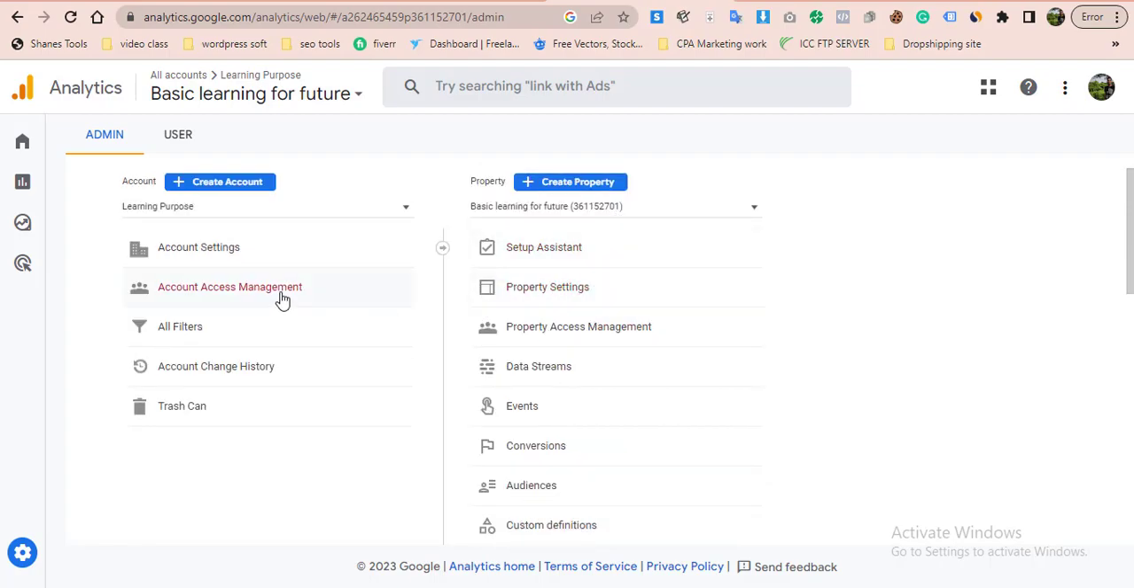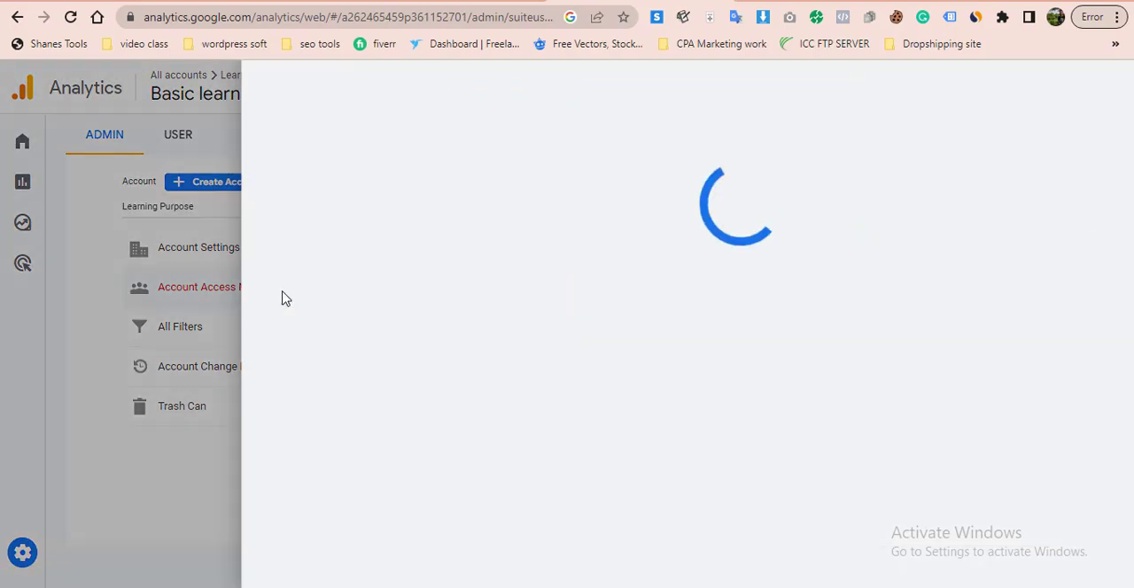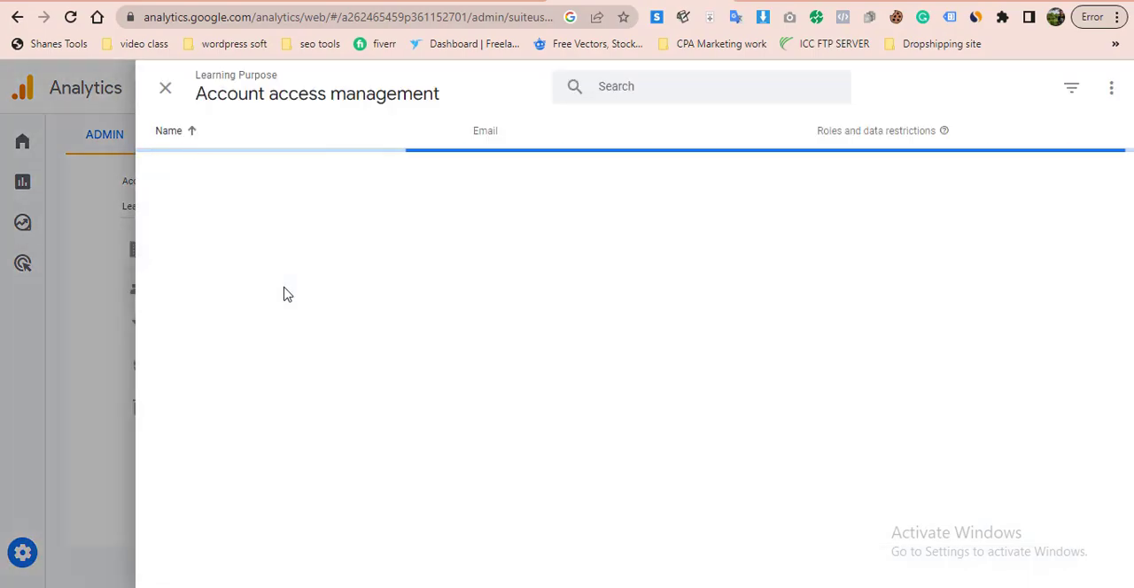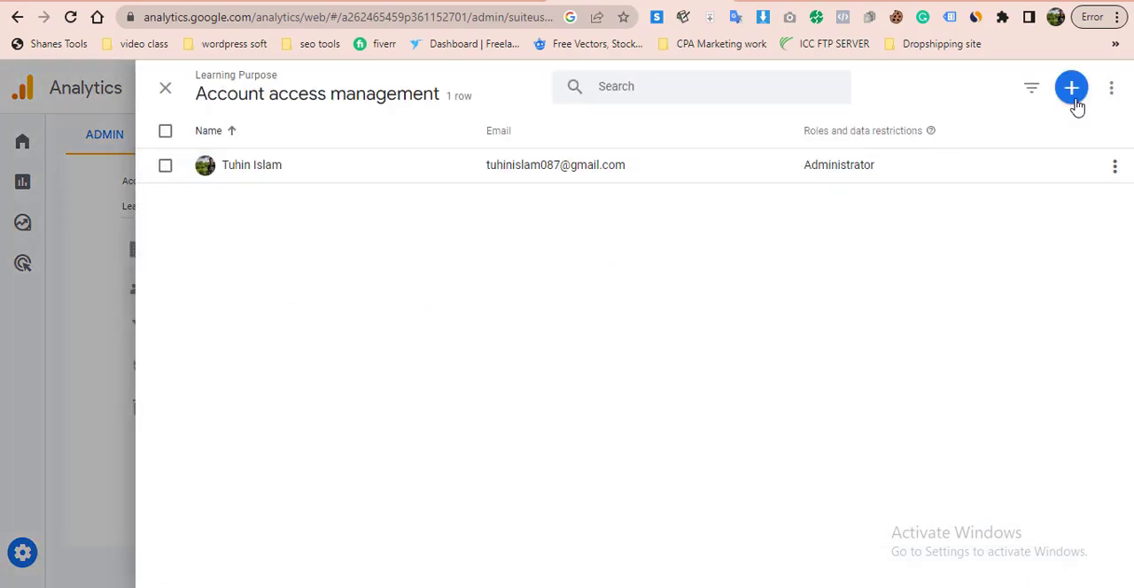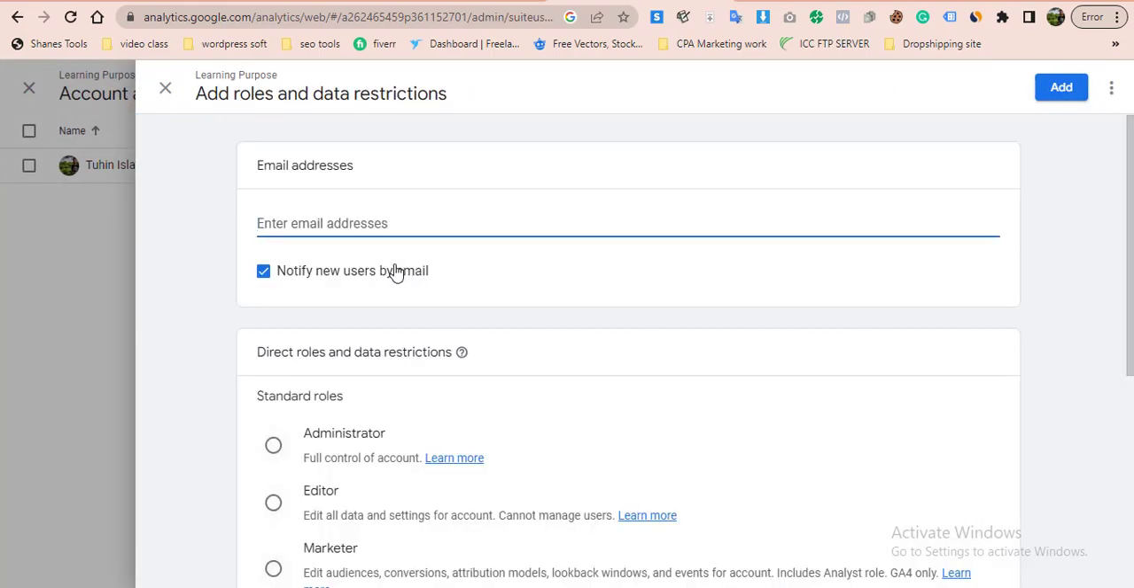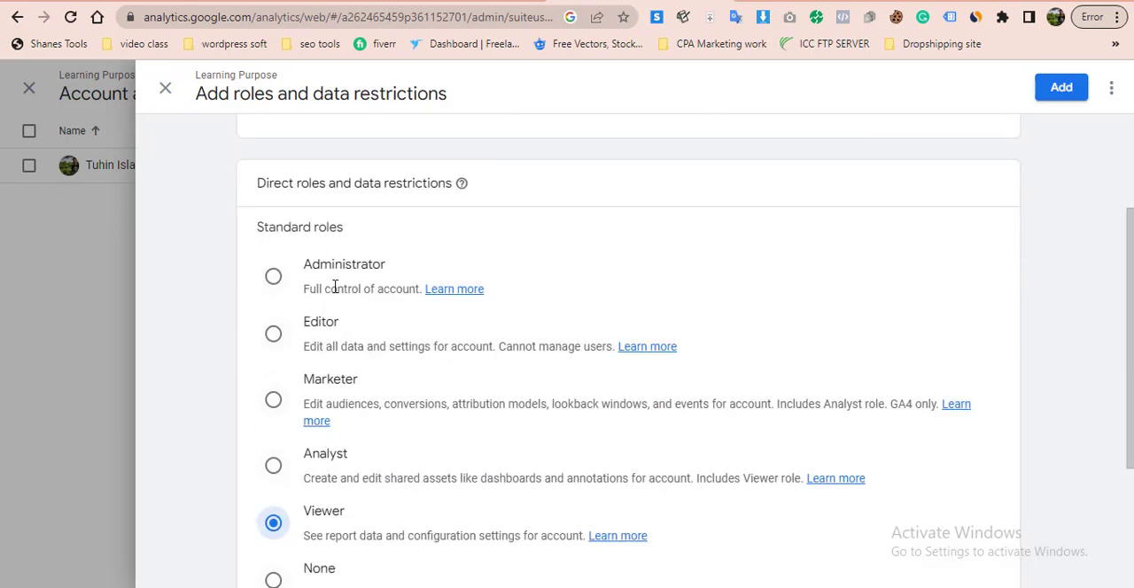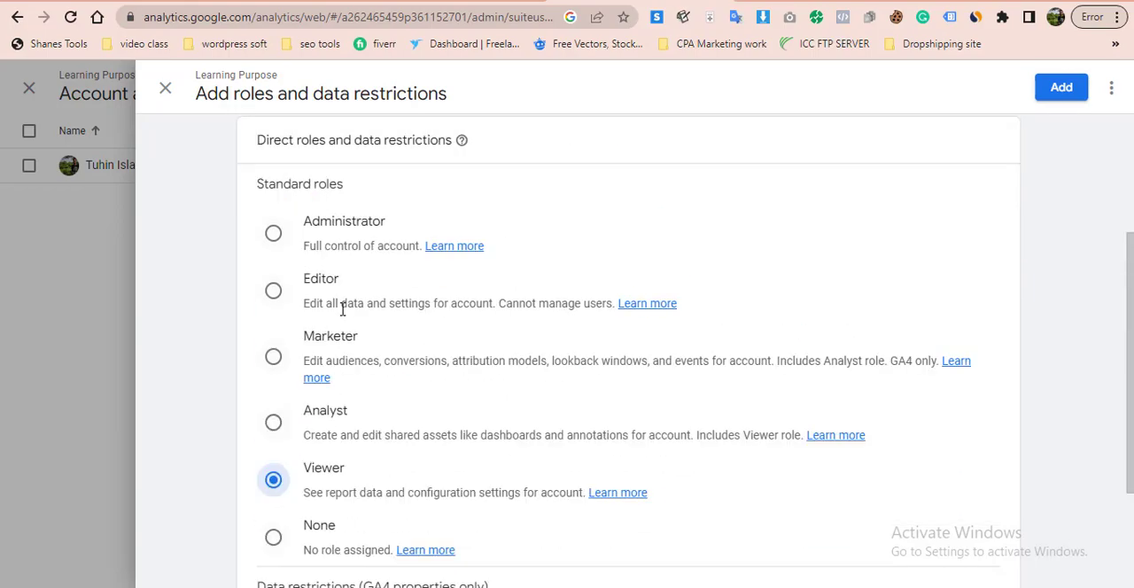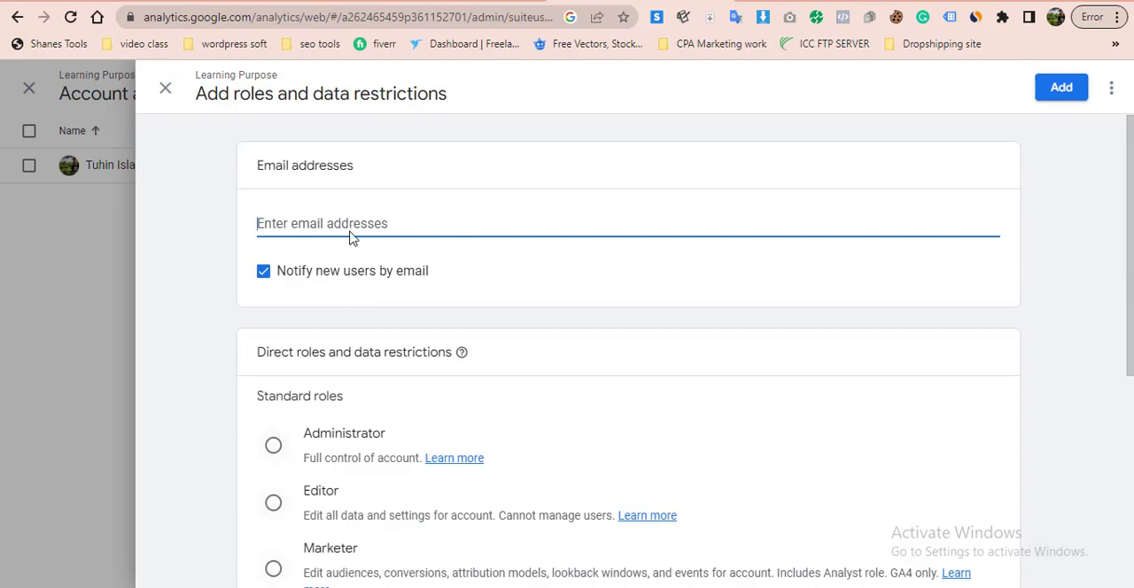Now I can show you, if you have a worker or a team member, how to give them access. There you can see account access management, add user. By using an email address you can give administrator, editor, or marketer access. I think you should know what administrator, editor, or marketer is.